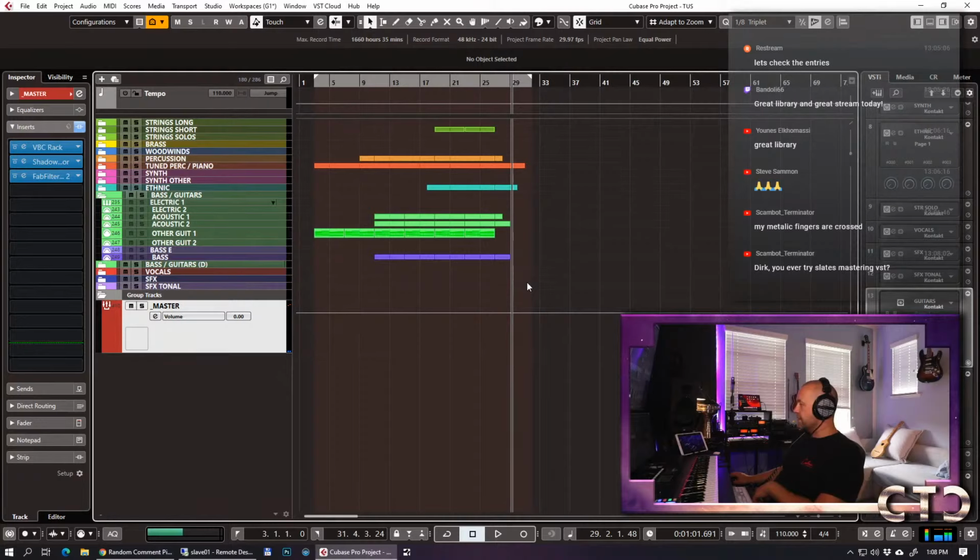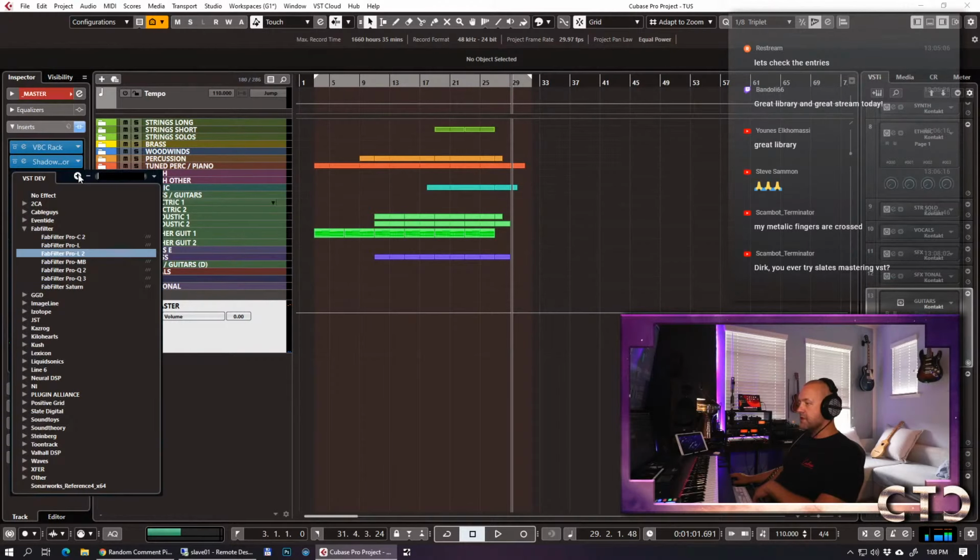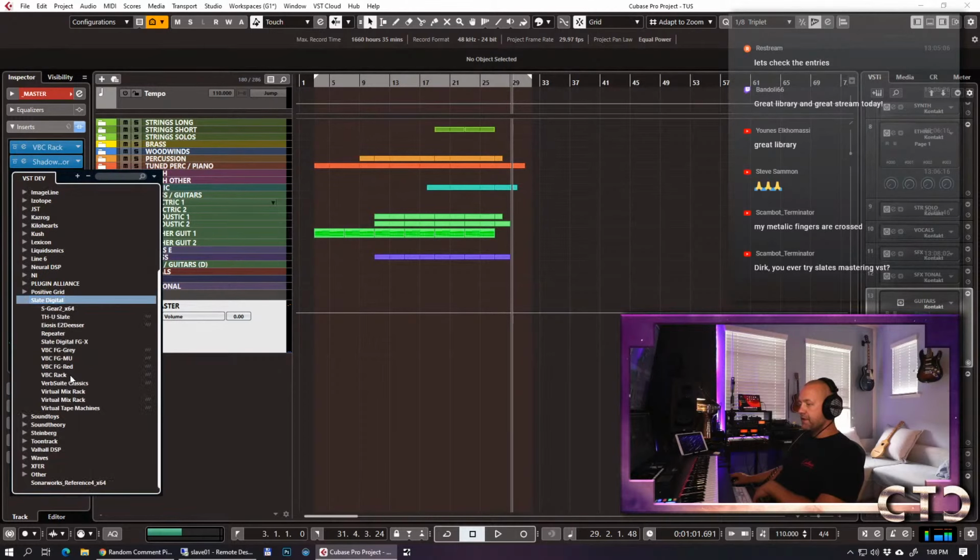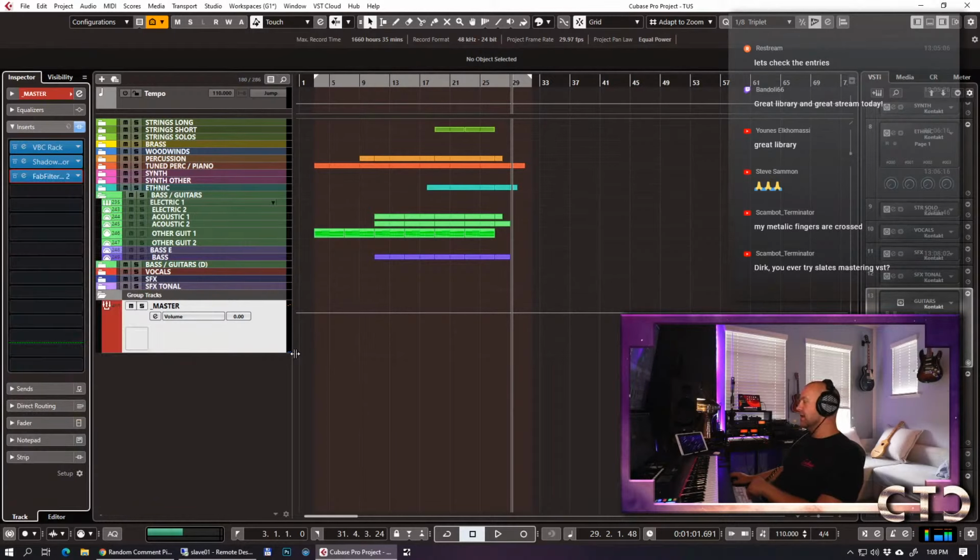Do you ever try Slate's master? I do have Slate stuff as well. The FGX is a good plugin for sure, a cool mastering plugin, but I prefer the Pro L2 for its overall sound aesthetics, if you want to put it like that, or Ozone. So I'm more on Ozone and FabFilter than on Slate. With Slate, I'm more on the mixing side with the virtual mix rack.